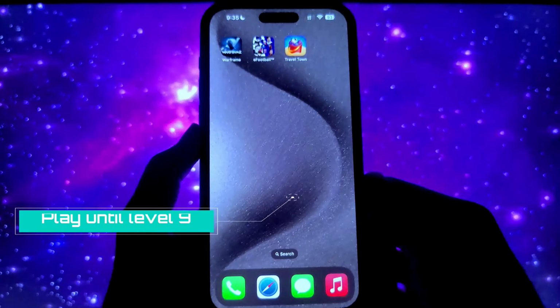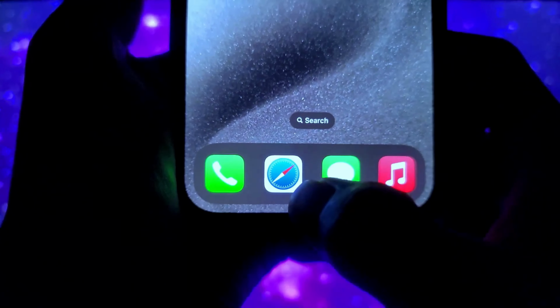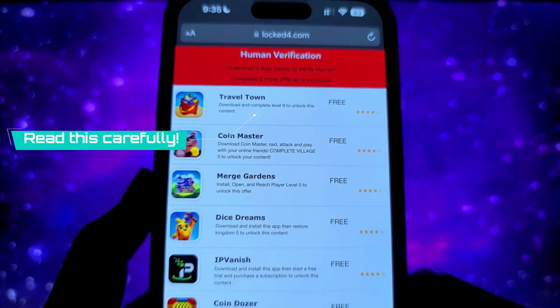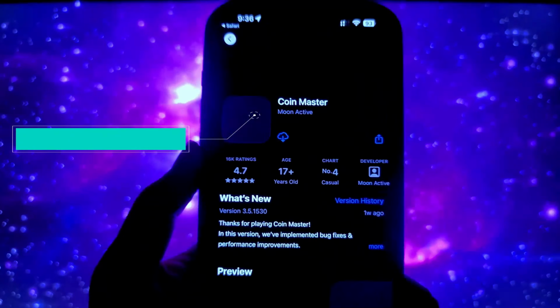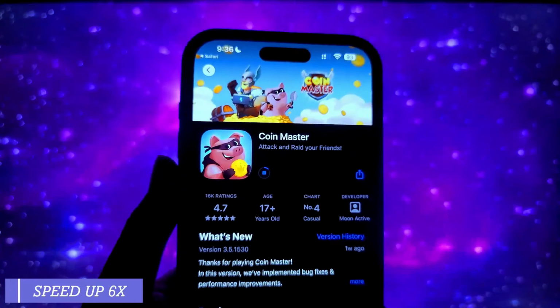After completing this game, you need to download the last app or game. Now I choose Coin Master game and complete Village 3 of the game. Follow every game instruction that you choose.